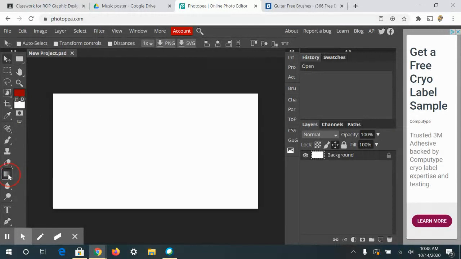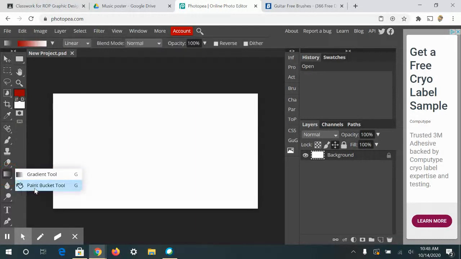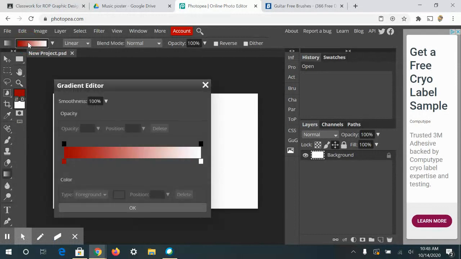All right, so what we're going to do is click here, and the gradient tool is located next to the paint bucket tool. The shortcut on the keyboard is the letter G to toggle between each one. I'm going to go ahead and click on the gradient tool. And if I come up here, this is where I can change my gradient color. Right now it's set to red for my darkest color and white for my lightest color.